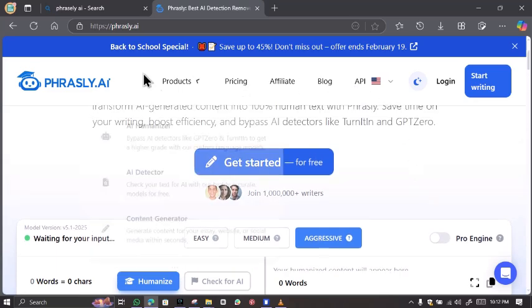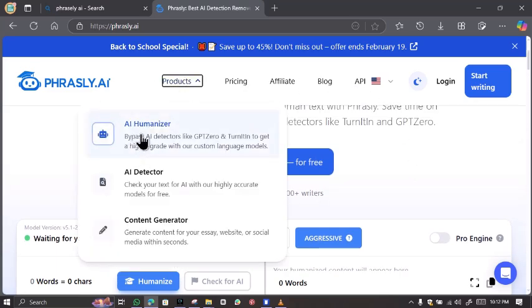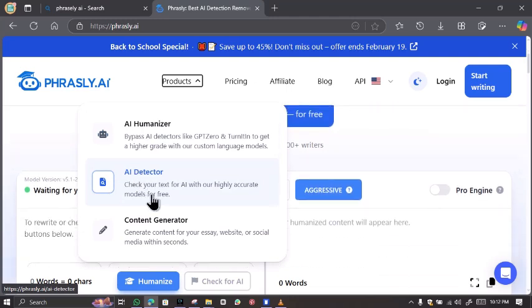So let's look at the product. It has an AI humanizer that helps to bypass AI detectors like GPT-0 and Turnitin to get a higher grade with custom language models. It has an AI detector to check your text for AI with highly accurate models for free. It also has a content generator to generate content for your essays, website, or social media within seconds.